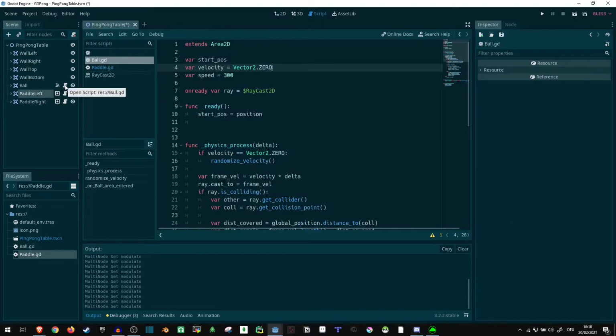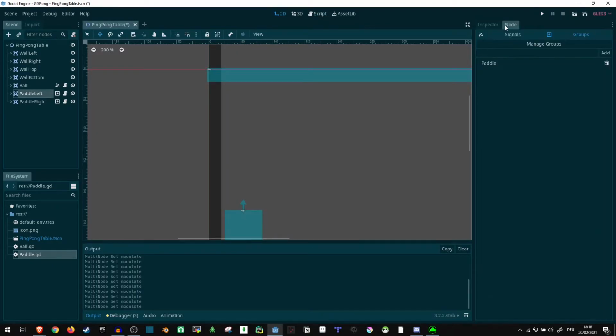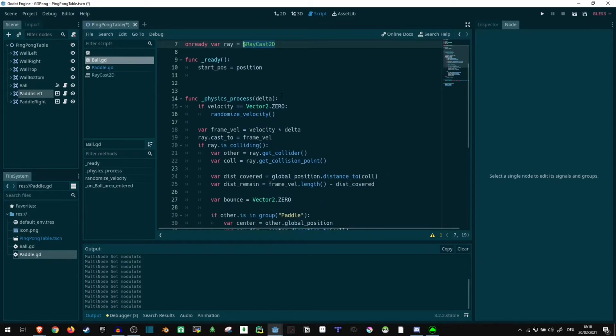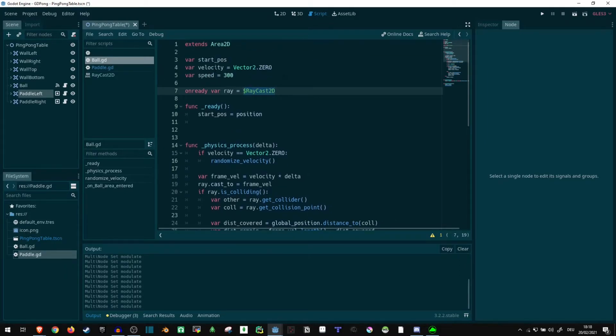The only other thing we have is the ball. The pedals do have groups, just to mark them as a pedal. This helps out for the ball here. The ball only has one raycast, it's just going to be moved into whichever direction we're currently moving. So again, we do have a base velocity and a speed.